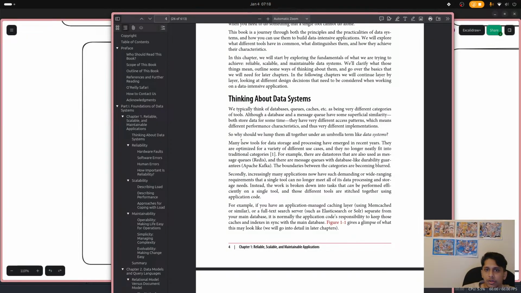So why should we lump them all together under an umbrella term like data systems? Many new tools for data storage and processing have emerged in recent years. They are optimized for a variety of different use cases. They no longer neatly fit into traditional categories. For example, there are data stores that are also used as message queues, Redis being one of them, and there are message queues with database-like durability guarantees, like Apache Kafka. The boundaries between categories are becoming blurred.